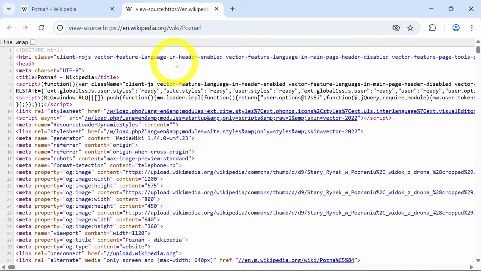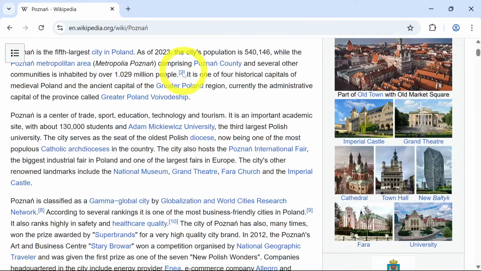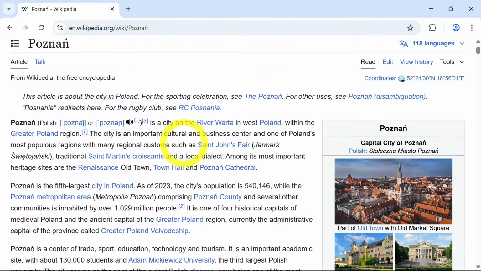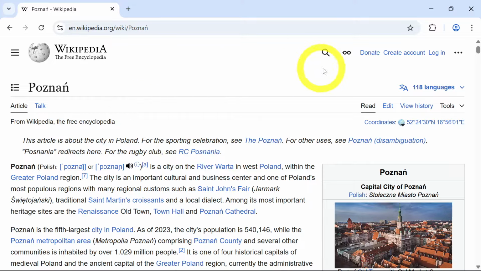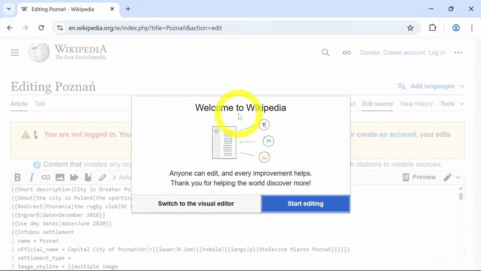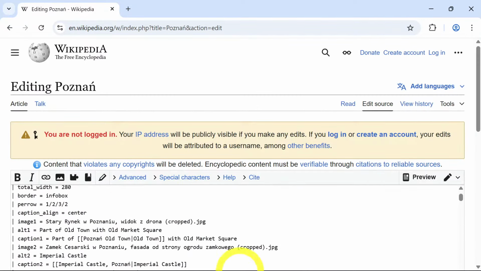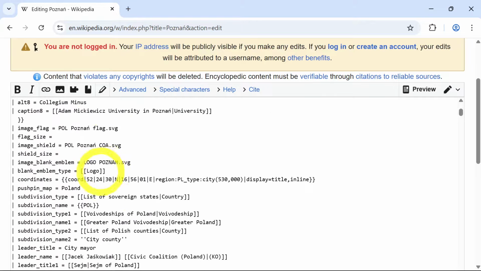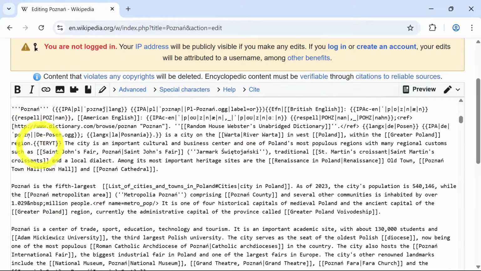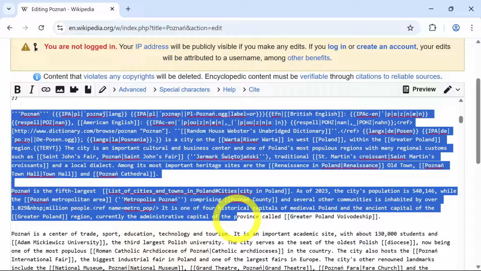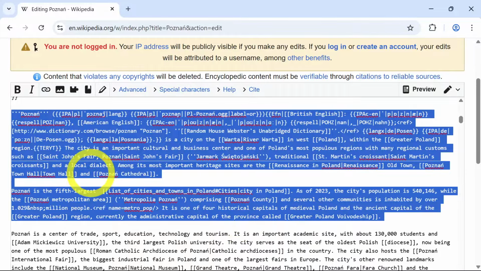Now, I'd like to show you what the real source code of a Wikipedia article looks like, the so-called Wikicode or Wikitext. After visiting the article page, click on the Edit tab. What you see on the screen is the Wikicode. This is exactly how the content of an article is stored before it's rendered into HTML form for the reader.